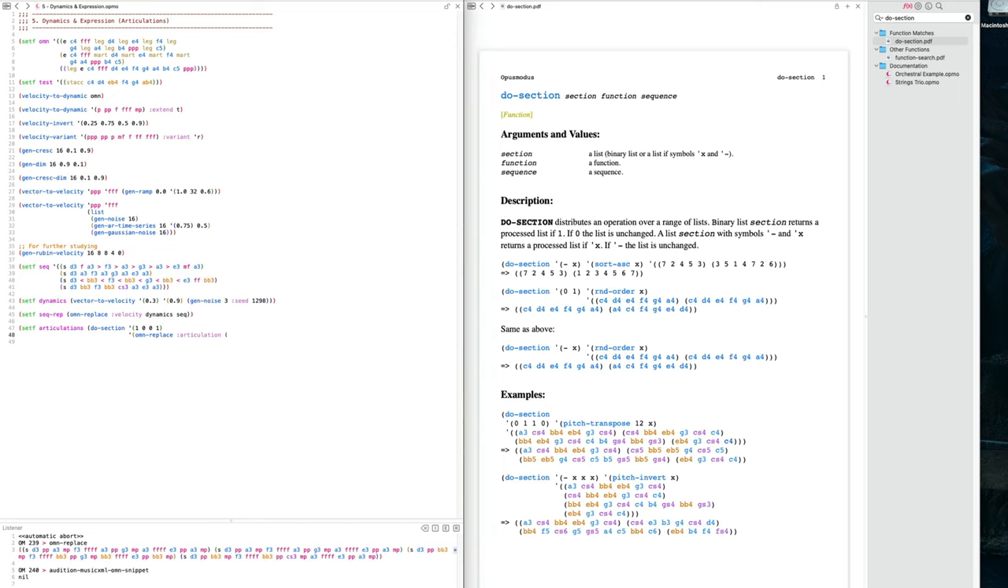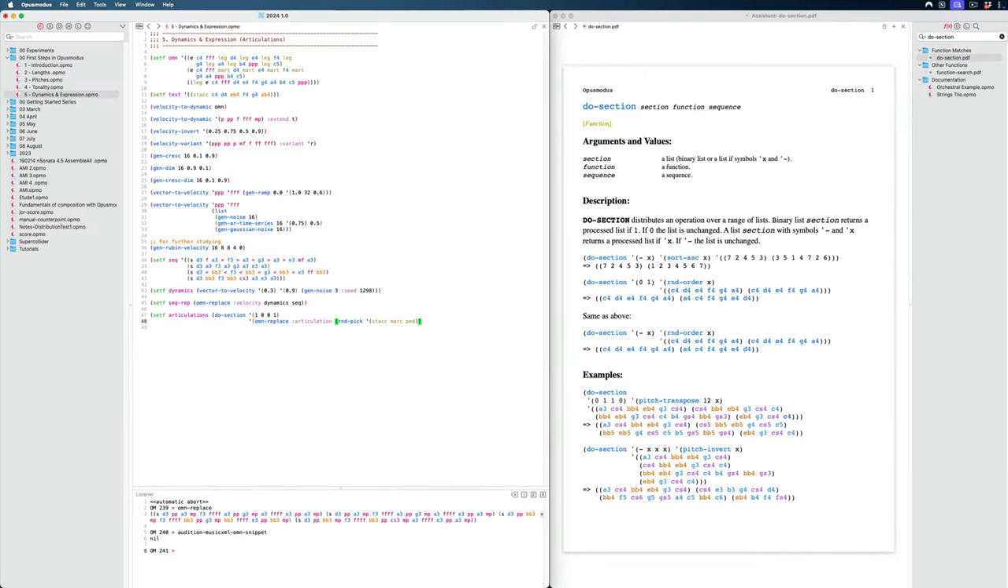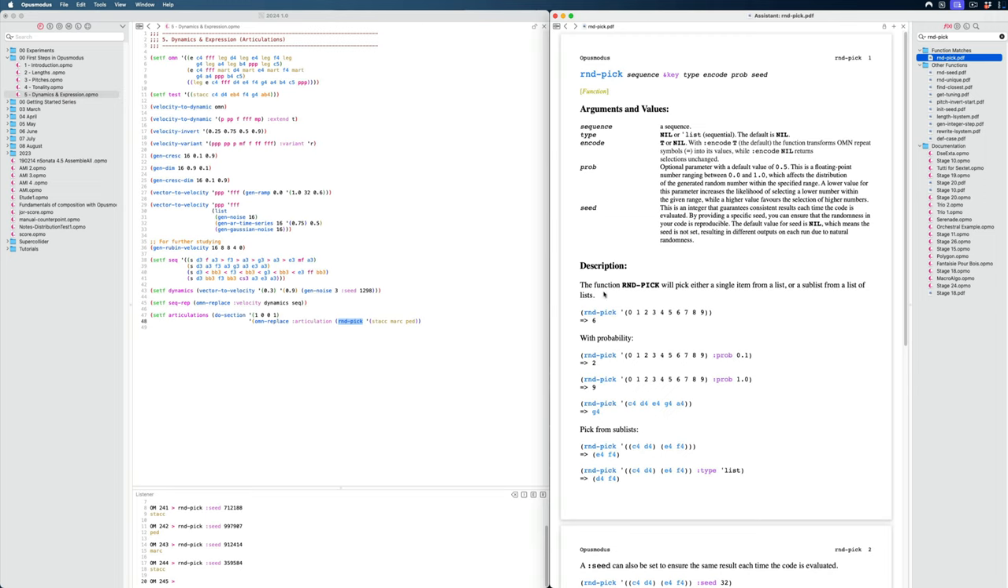And for the new value, I'm going to choose a random pick function, which is a function that randomly picks something from a list. So we can create a list of different expressions, marcato, staccato, maybe a pedal or something like this. Now you can see that every time I evaluate that function, it will choose one of them, staccato, a pedal, marcato. We can also quickly take a look at the documentation here. It says random pick will pick either a single item from a list or a sublist from a list of lists. So here you can see random pick on this list returns 6 in this case. It also takes a probability keyword, which allows us to skew a value more to a certain side. So for example, if I say 0.8, it should more often go with the pedal because it's higher in the list. So that's for a random pick.